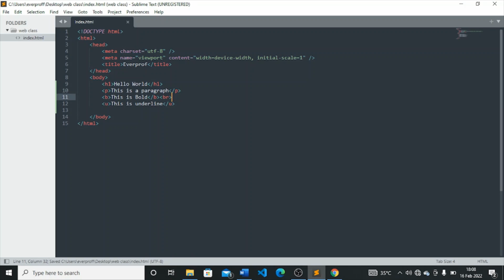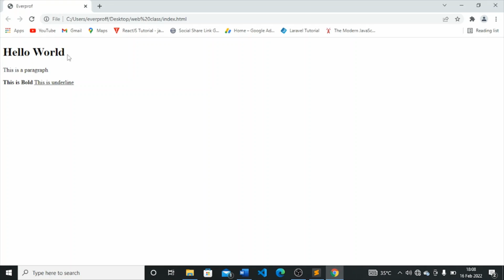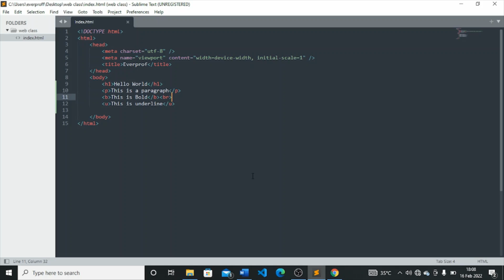Then if you now save, come to your browser, refresh. That is good. You see our text is now below this particular one. So those are different kinds of elements we have in HTML. We have a lot of them.